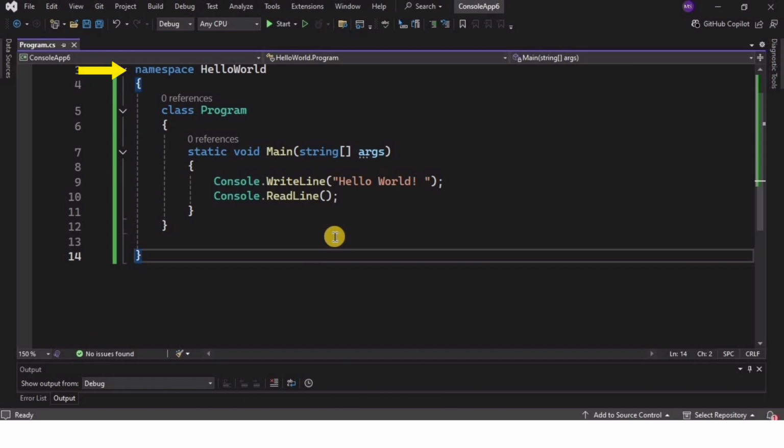And now let's talk about the namespace. Namespace is like a folder for your program and nothing else. It is only for organization purposes, right? And now let's talk about the class. A class is a container for your code. In C Sharp, all code must be inside a class. And here our class is called Program.